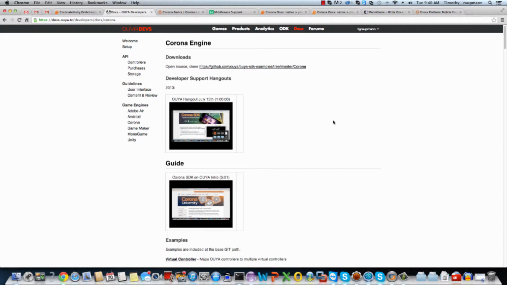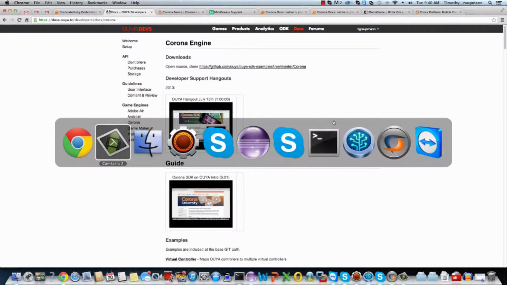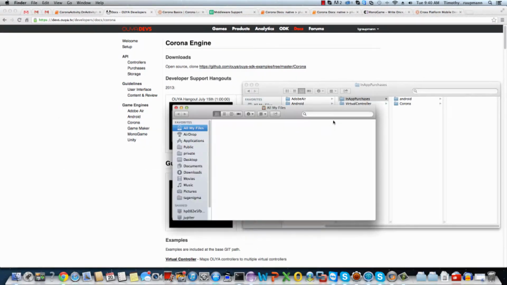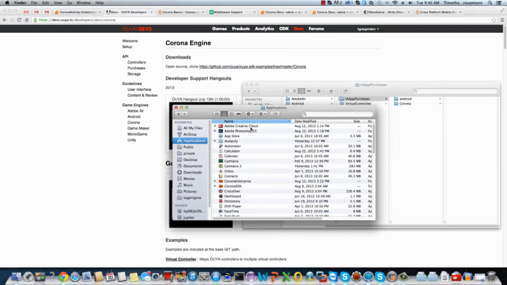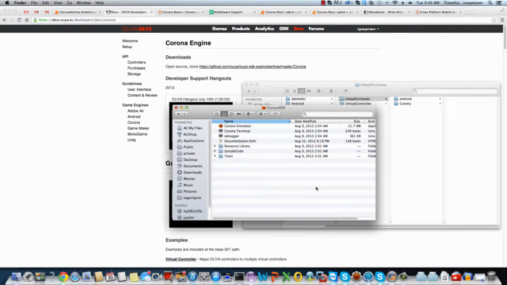Alright, so let's assume that you've downloaded those. They're going to go into your applications folder. So I'll open up that. Okay, so you drag those to your applications folder and you'll end up with Corona Enterprise if you've got that kind of license, or definitely Corona SDK, which includes the simulator.